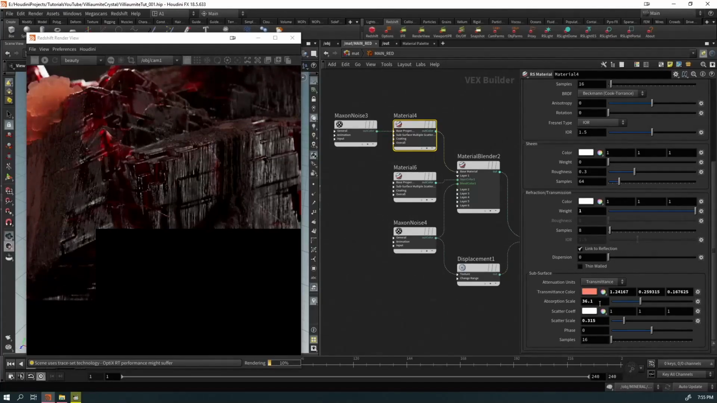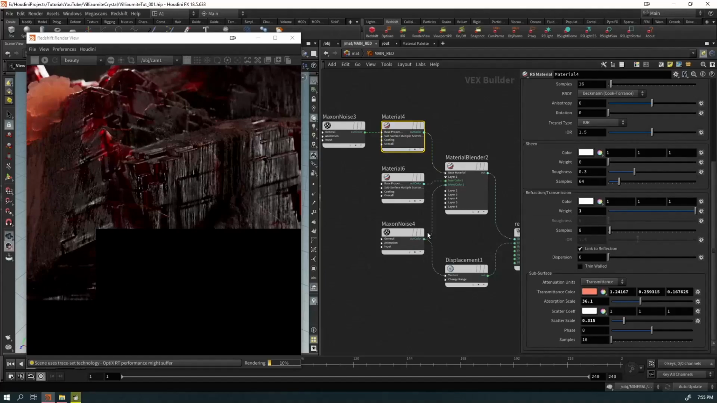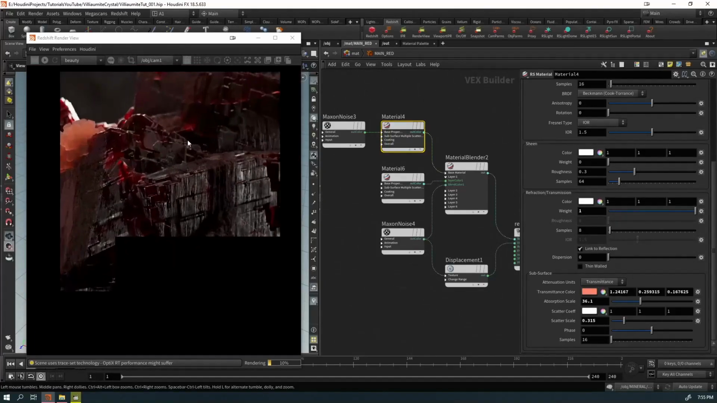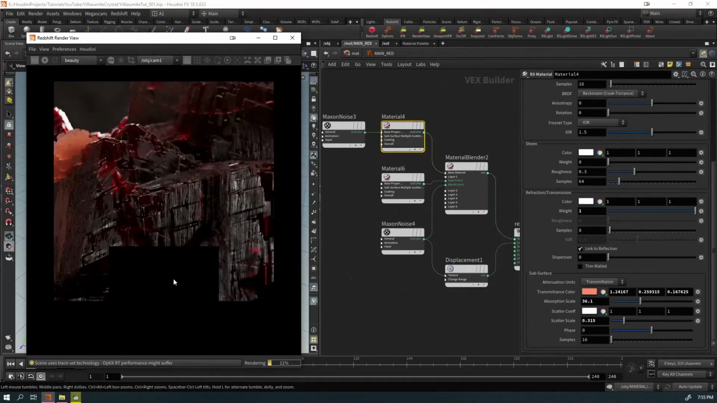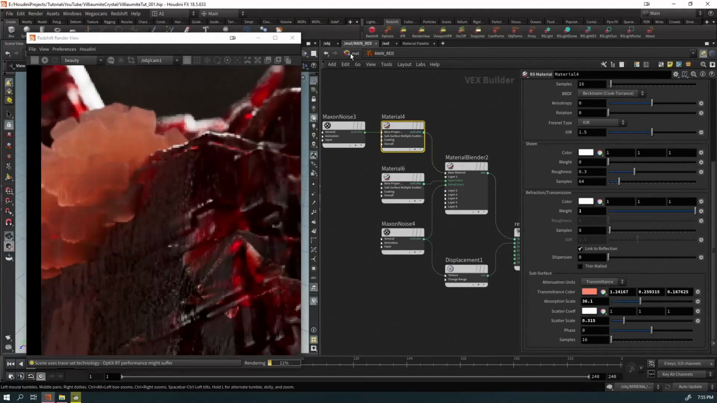Absorption scale of 36.1. I played with it, and this one seemed better. And a scatter scale of 0.31. And the setup looked really good. As you can see, it's actually very similar to the original render that I had.